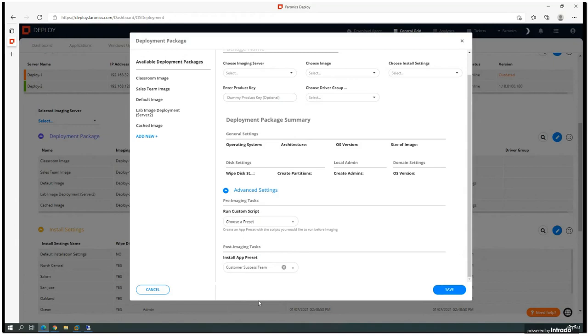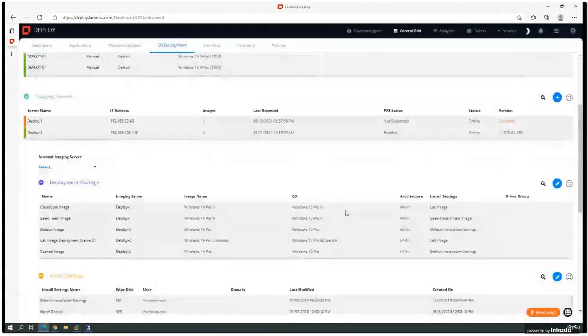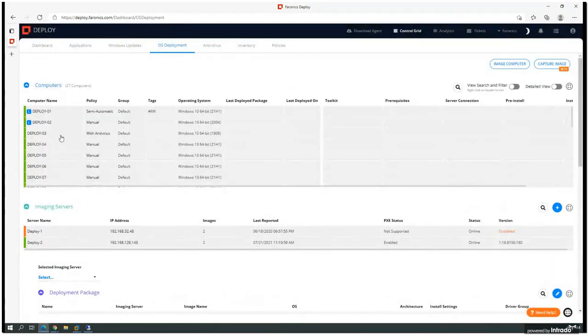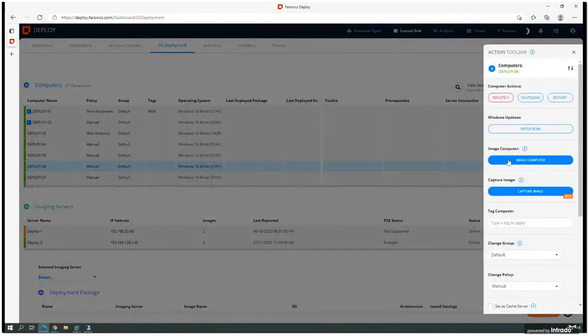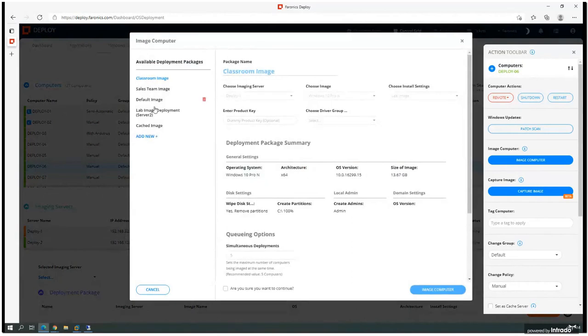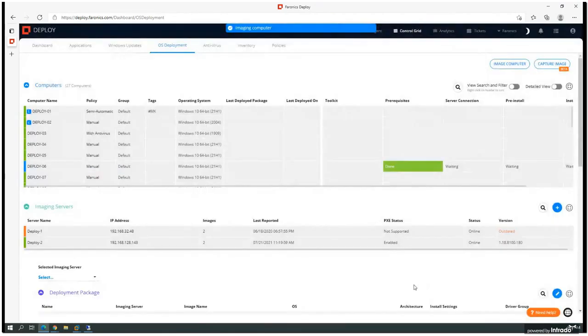The actual process, once the machines are in here, is pretty easy to do. You just select a machine, and I can either capture or image the computer right here. If I want to image the computer, I just click on it, select which image deployment package I want to send out there, hit OK, and then hit the button to image the computer. And the grid here will keep you up to date on what's going on.